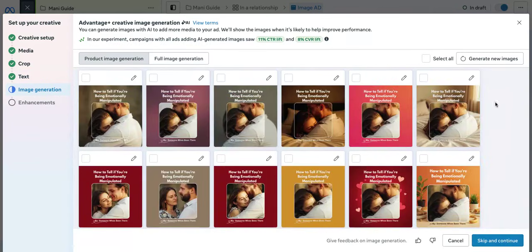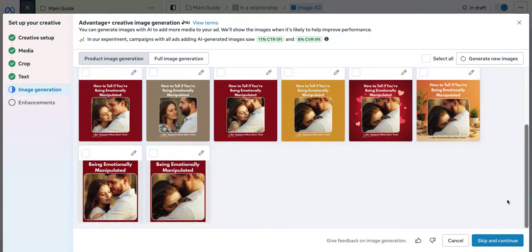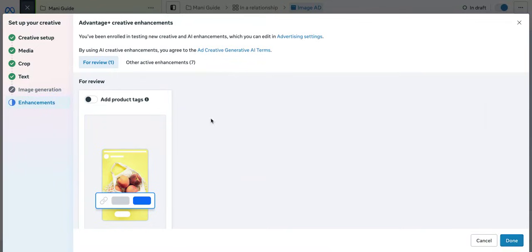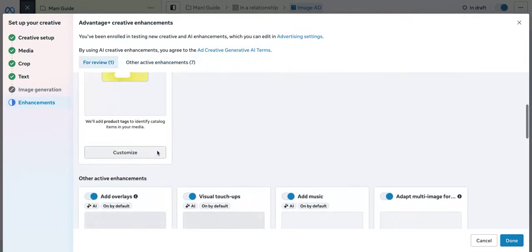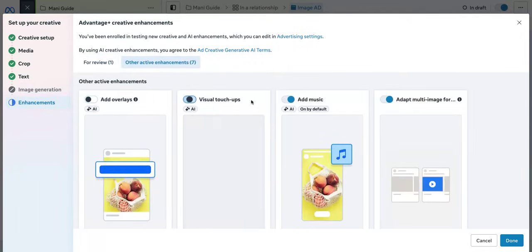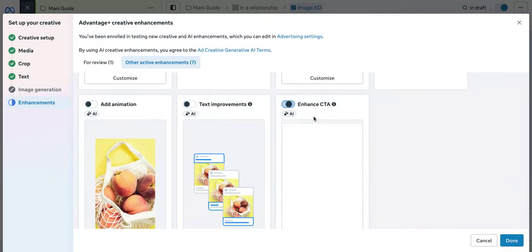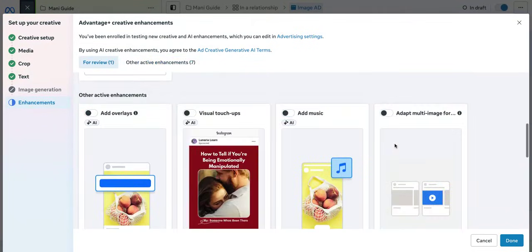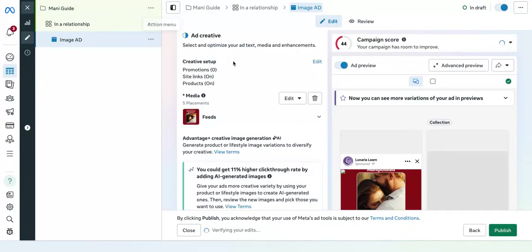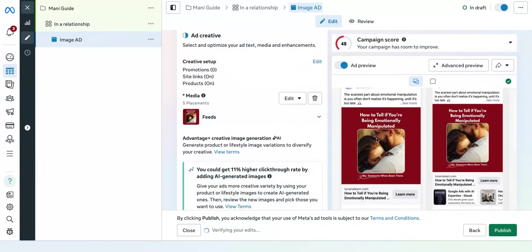Click next, image generation, leave all of this unchecked. Don't select anything. I don't know why it's doing all this bullshit. I never asked for it. So annoying. They're trying to use AI to do everything. Enhancements, turn that off. And then come here, turn off all of this. We don't want any of this on. Cool, everything is off. And then you click done. And then that's how your ad should look.